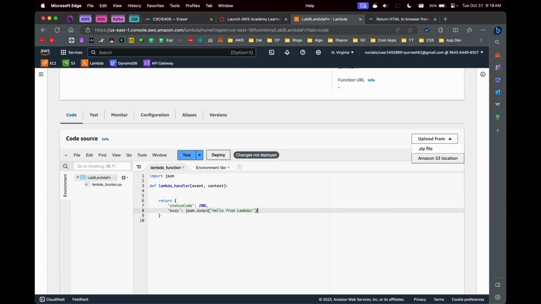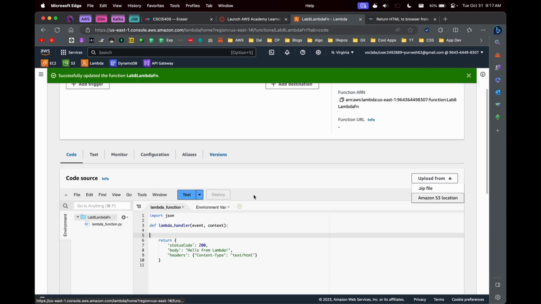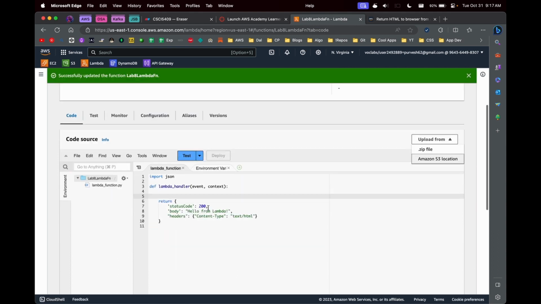So I want to return an HTML content, and I'll write hello from Lambda. So when you do any changes to a Lambda function, you'll have to deploy it always. So whenever anything is changed in a Lambda function, you'll have to deploy it. So let's say you have deployed this function, then how to test it?